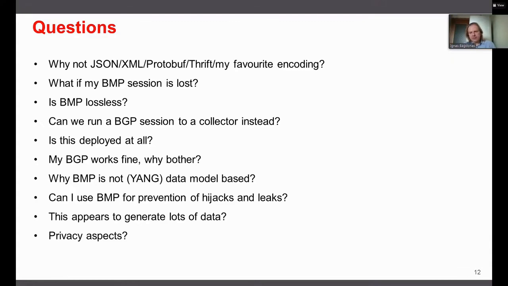Why is it not model-based? Again, the same reason as we have for a proprietary binary encoding. It's too heavy. It's a simple protocol for a simple task. Let's not overcomplicate that. If you want to translate that data then into some other format which will be consumed by more model-based consumers, do that on your collector. It has much more resources.